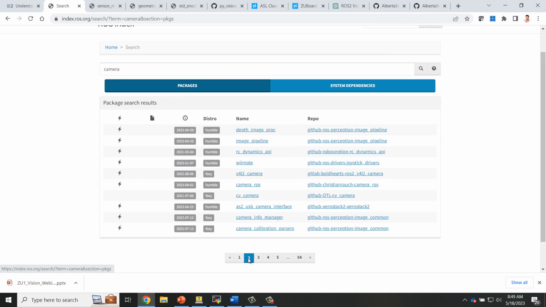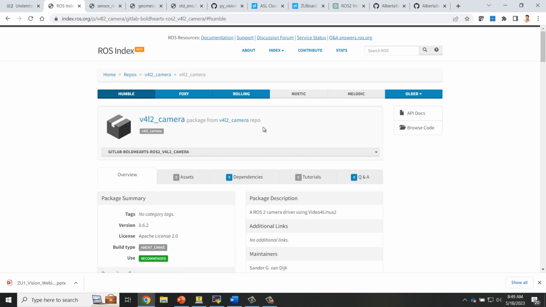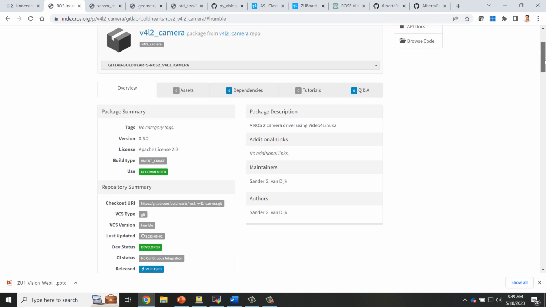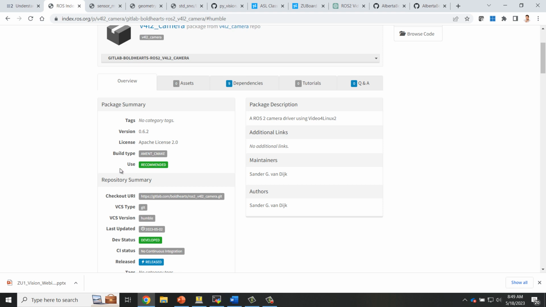If we go back, you may have seen one that's very popular was CV camera. This was available in Foxy, the previous distribution of ROS 2. But since then, it's not available in Humble. So I moved to V4L2 camera, which is the one coming up at the top of the chart. We could just check if this is recommended for use. It is. And we actually have a GitHub of the people providing this package.